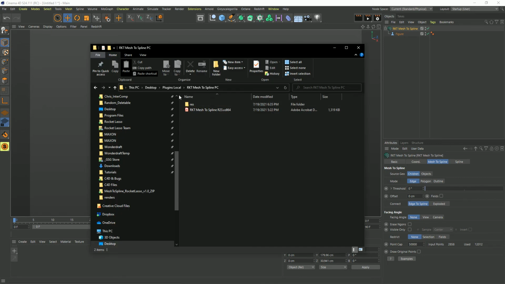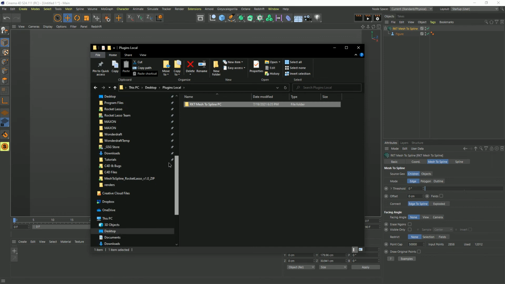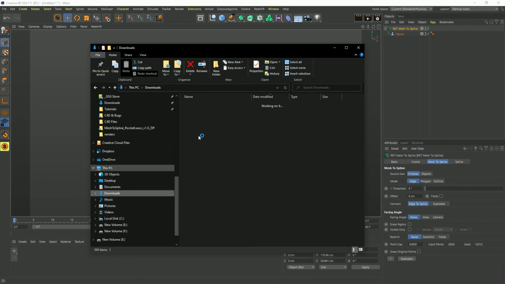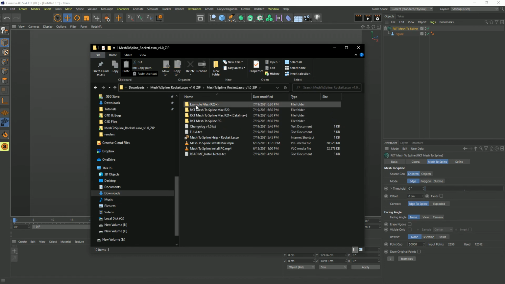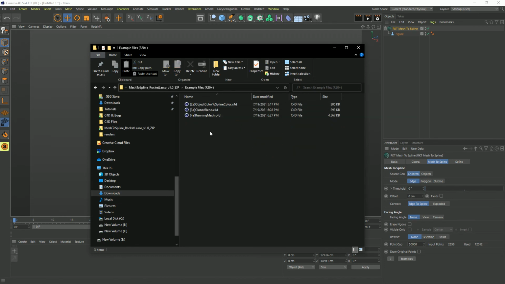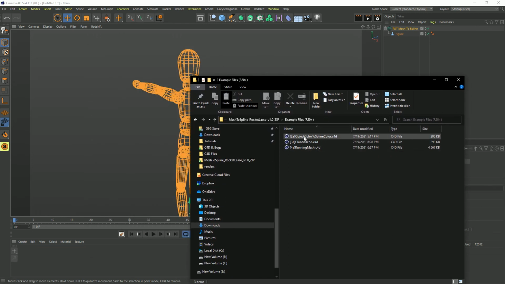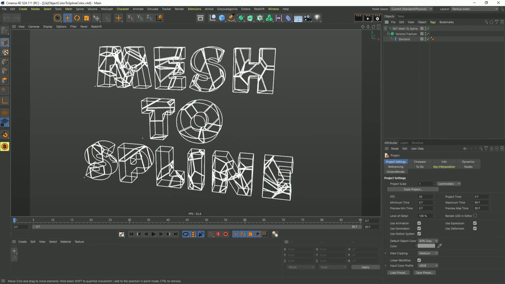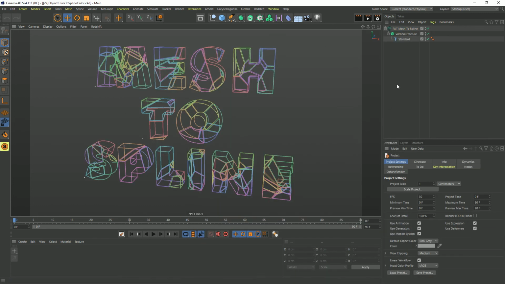Also, inside of your download folder, let me go back to that. Under downloads, inside of your Mesh To Spline, there is also an example files folder, and inside of there, there'll be more than this, but there'll be some files that you can pop open and check out different examples of how to use this tool. Here is a cool one where you can see we are feeding a bunch of different colors from a Voronoi fracture.